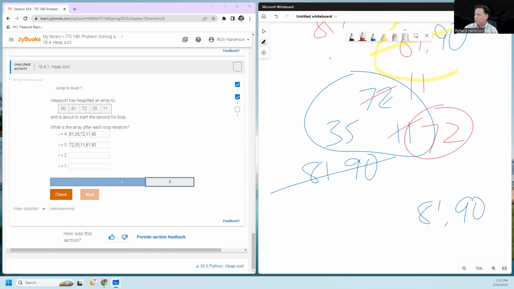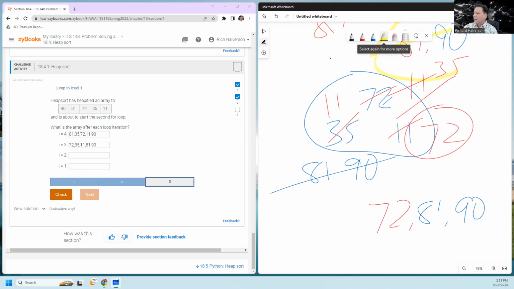The 72 gets hacked off and added to the already sorted part of the array. And we end up with 11 now, and its child is 35. We have to percolate it down, so the 35 and the 11 trade places. This becomes 35 and this becomes 11. So now all we have left is 35 as the first element and 11 as the second element: 35, 11, and then 72, 81, and 90.